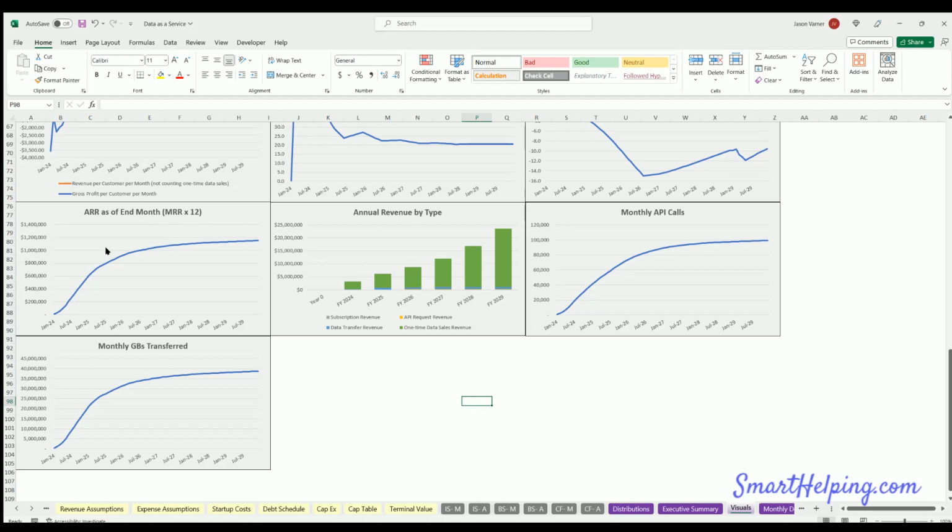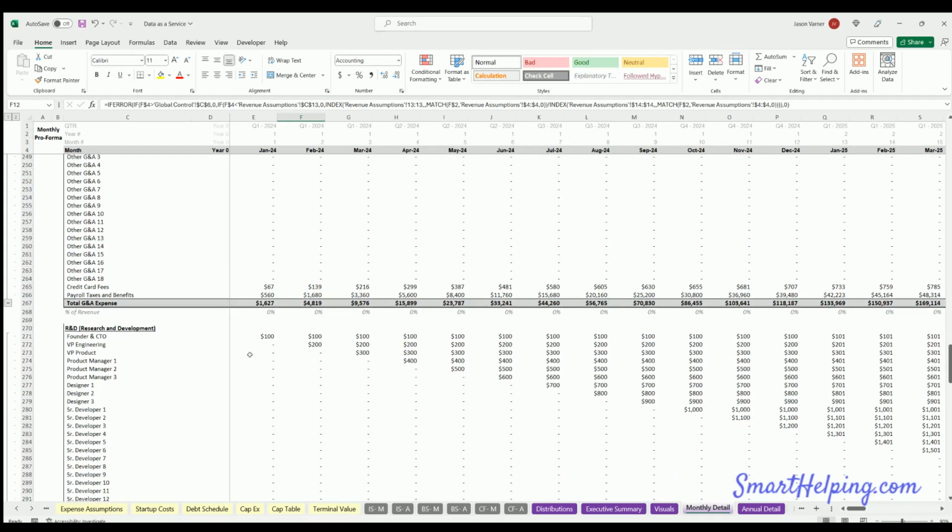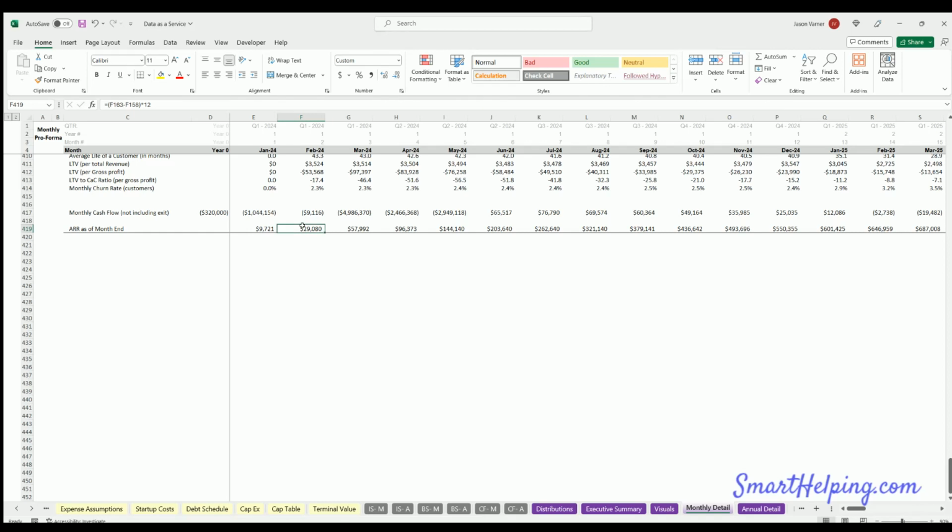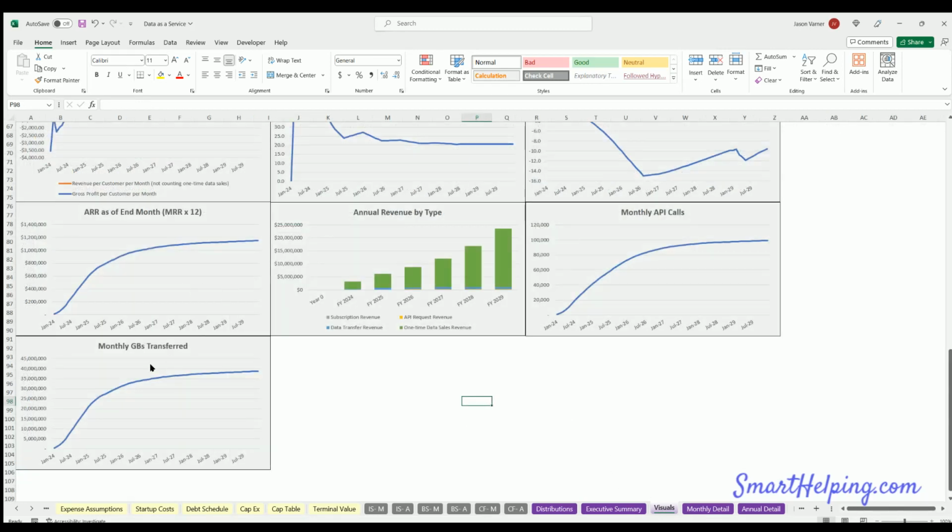And again, this is calculated at the bottom of the monthly detail down here. And note we are taking out one-time sales in this calculation. Monthly GBs transferred. So a lot of nice metrics.